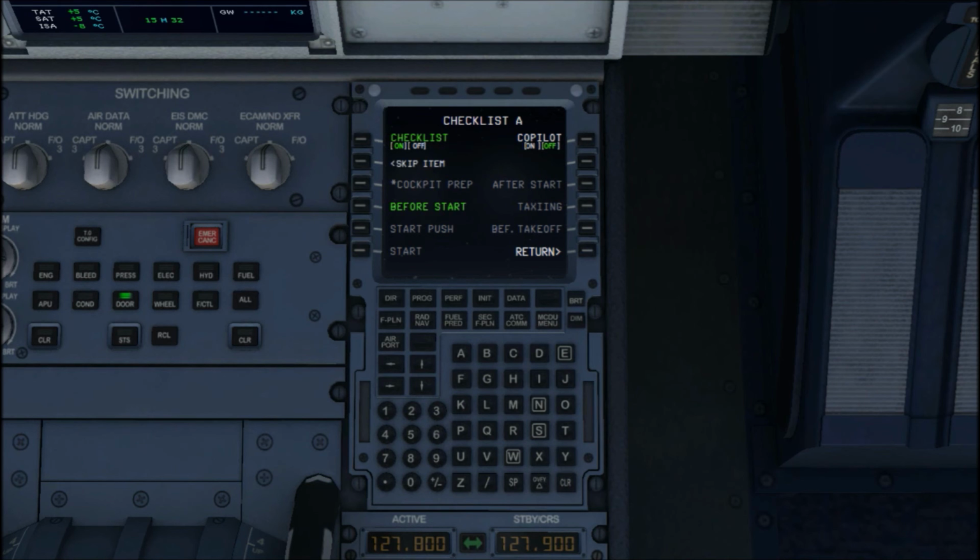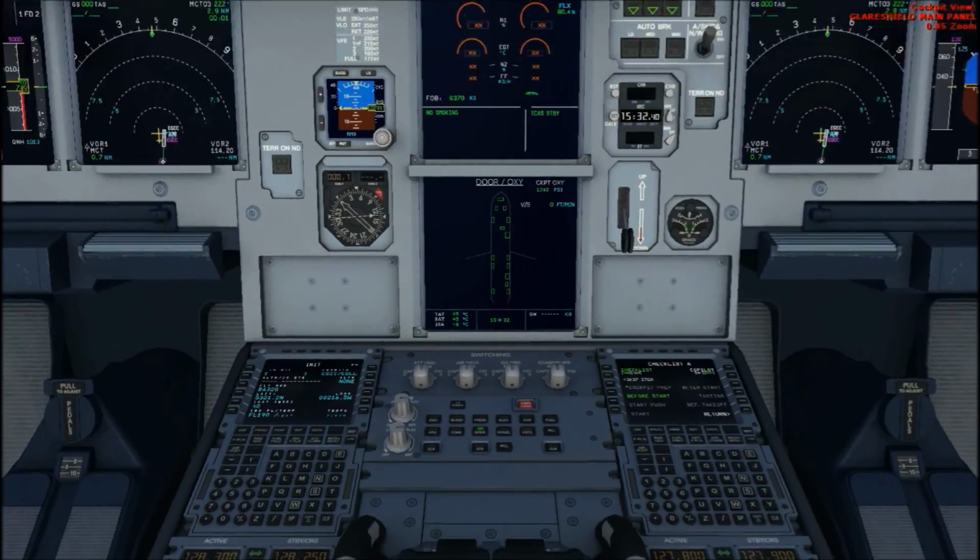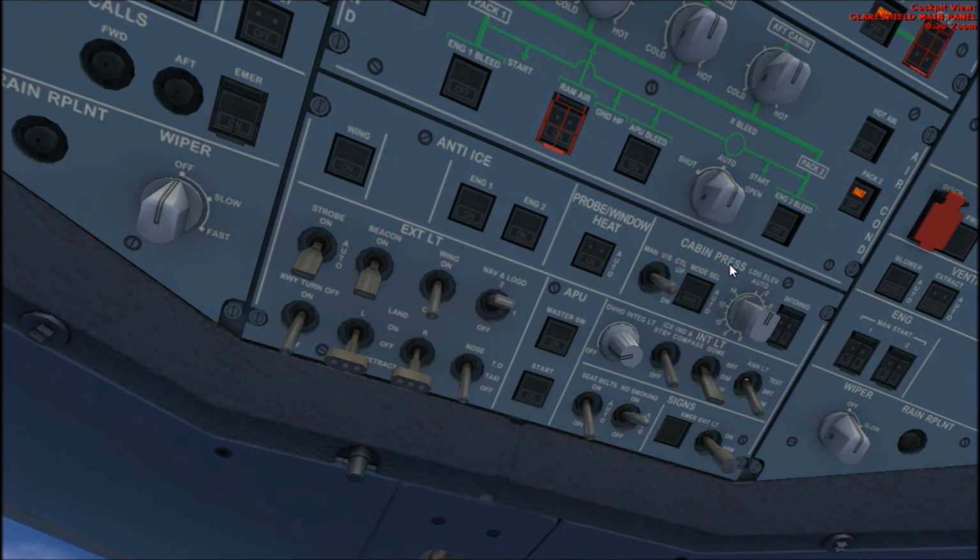APU. Now let's get to the right place. The APU, you can see it here. You need to switch on master before you press start. So left click master, see APU there. Set master on, then left click start. APU bleed. The APU bleed is just a couple above it. You can see it above there. APU bleed, set on. Left click.